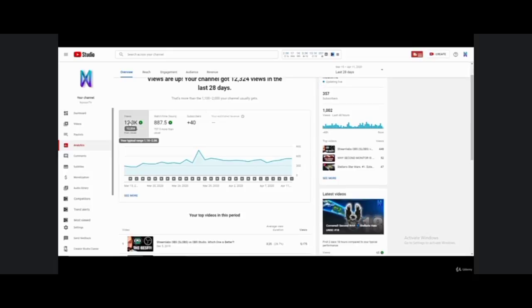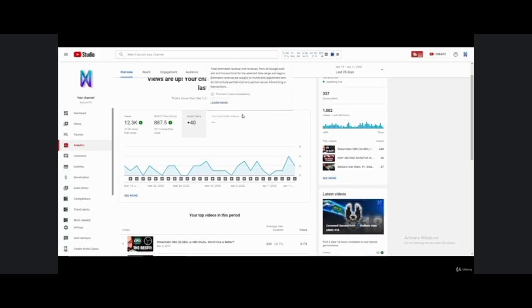These are the views, just views, to understand what it means. This is the watch time in hours, meaning how many hours of watch time were generated overall by all the views in the last 28 days. How many subscribers you generated here, and here you're going to have how much money you generated through monetization, if your monetization is on, of course.